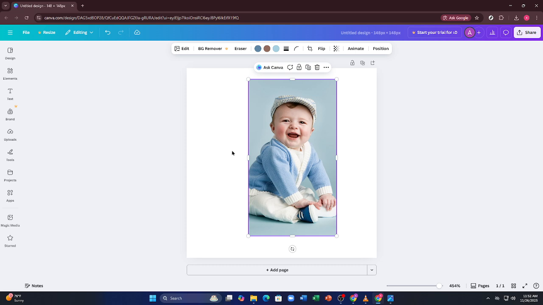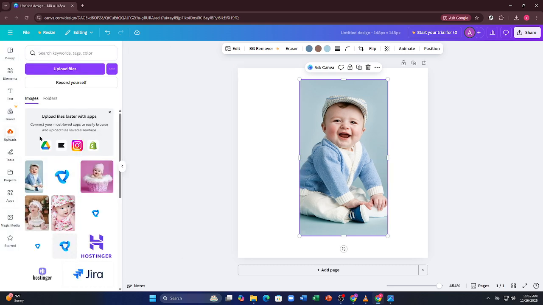Now let's bring in your photo. Head to the Uploads tab, click Upload, and select the picture you want to work on. Once it loads, just drag it onto the canvas.